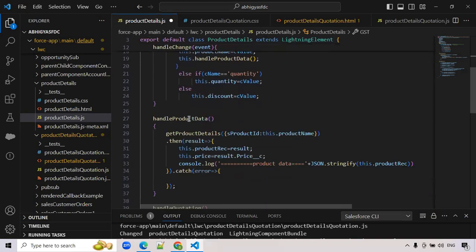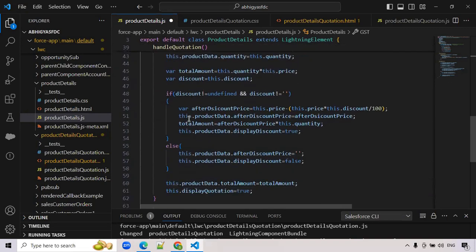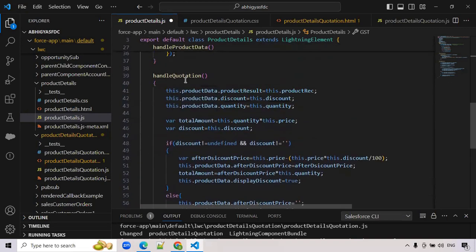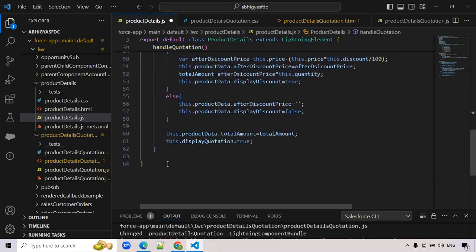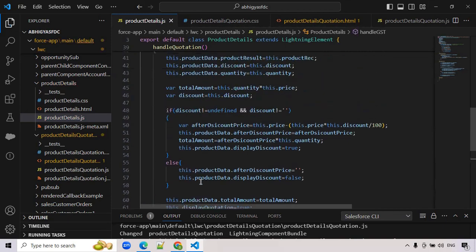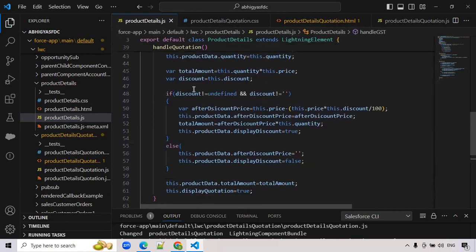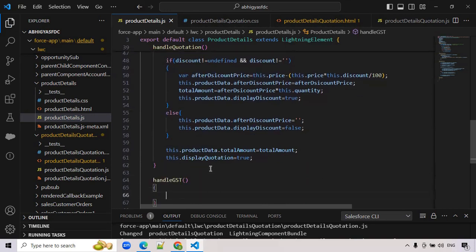Here we have to calculate the GST when we click on handle quotation, the same method, right? For this calculation, I am taking one separate method, handleGST, so we can write our GST calculation here. In future, if you want any changes, we can easily make them, and there is no need to write all the code in a single method. This is a separate calculation.